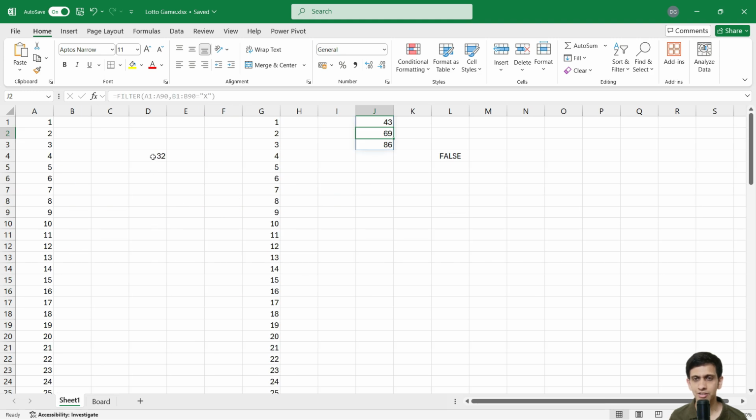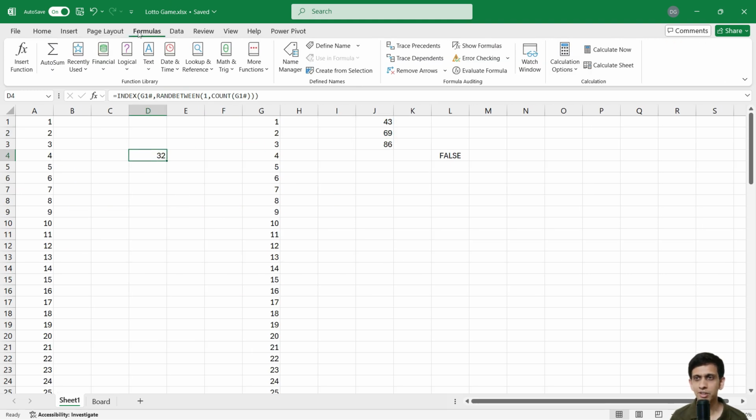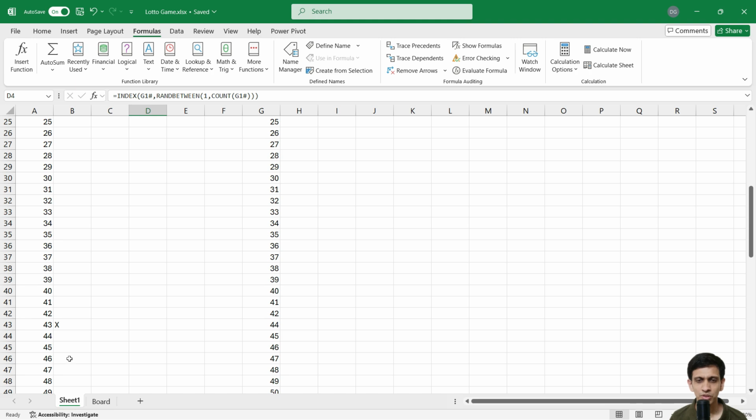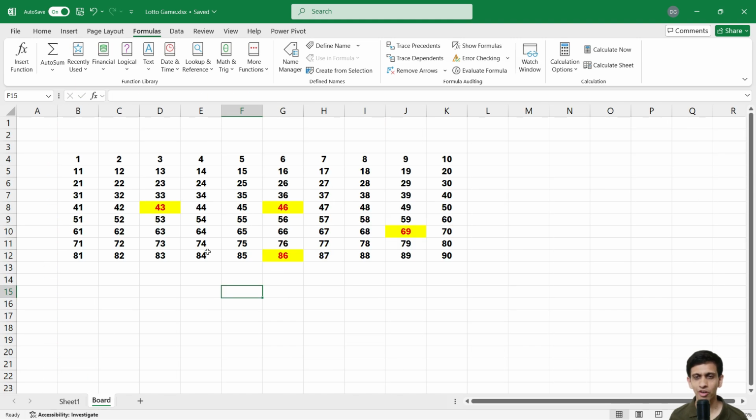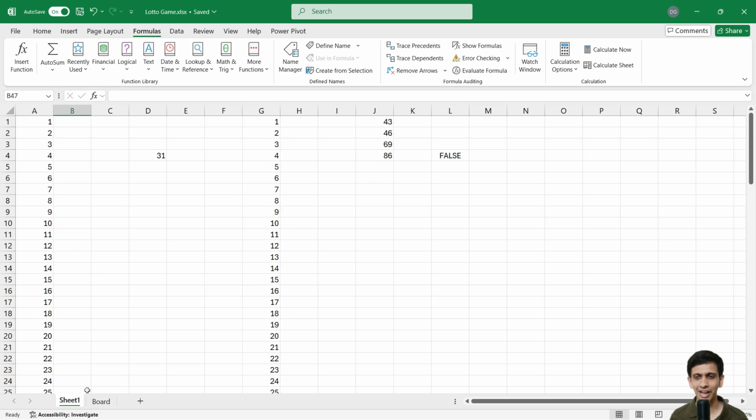Okay, let us generate one more number. Just like we shake our packet and randomly draw a number, I will click calculate now 2-3 times. Tick tick tick. Okay, 46. Let's draw 46. I will go and write X here. Okay, so 46 got shaded, and automatically now next time 46 would never come.